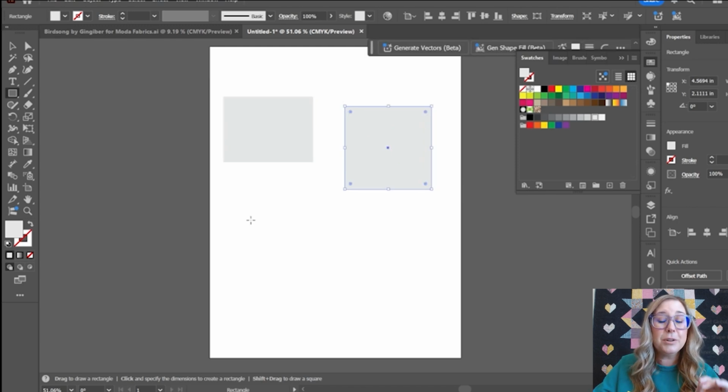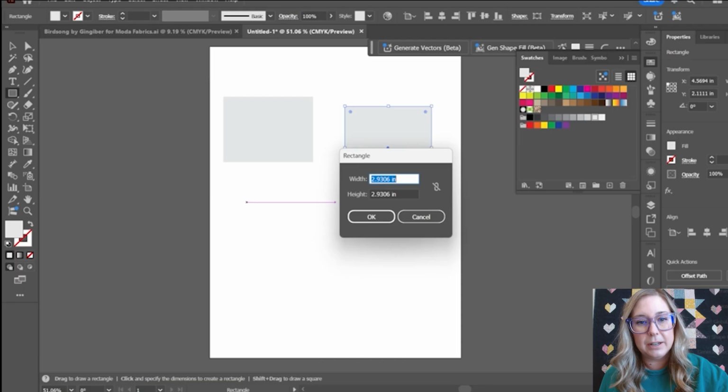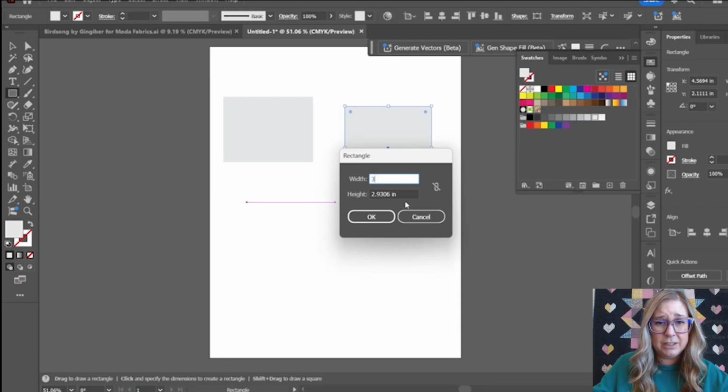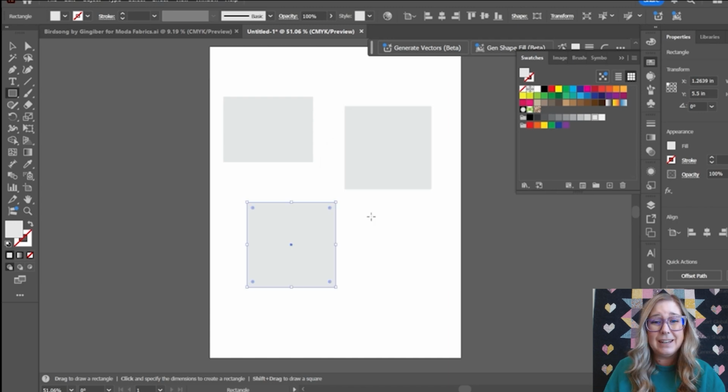Now, you can also draw a perfect square by just clicking your mouse once, one click, and then you'll see this dialog box that says rectangle. And so I can actually type in the width and height of the square that I want. For example, if I want a 3-inch square, all I need to do is type in 3 for width, 3 for height, and then say okay, and then I have a perfect square. You can draw a square either way, whatever makes sense for you.